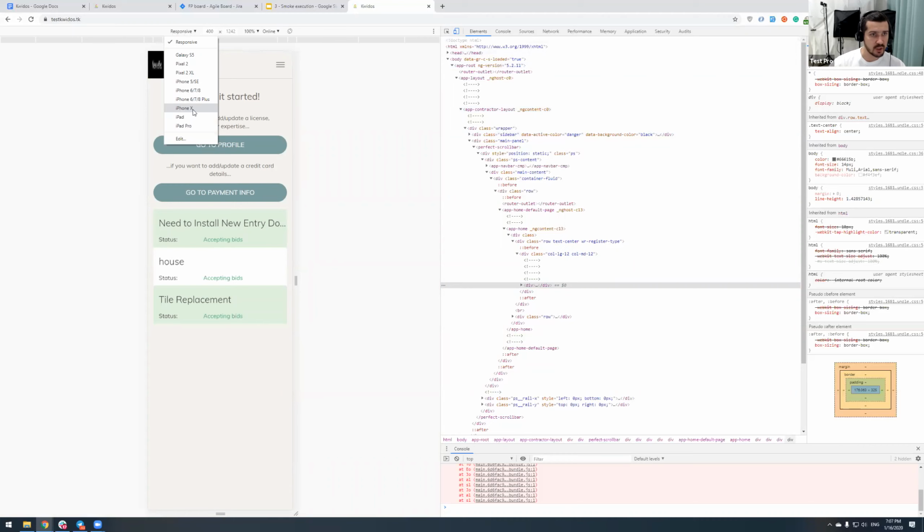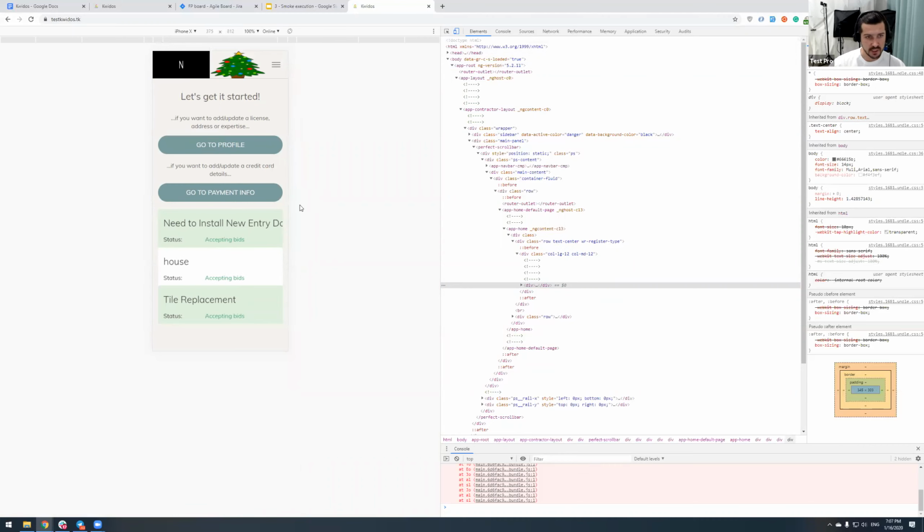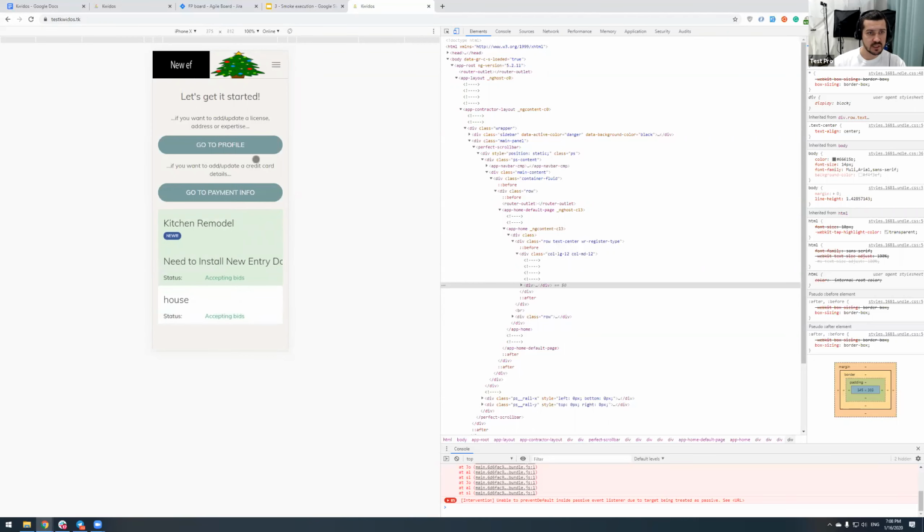So for example, I can select iPhone X. That's actually my phone that I have personally. But you see there are some options, and automatically it changes the size of the screen. So you see this is basically how you would see this application on the iPhone 10.